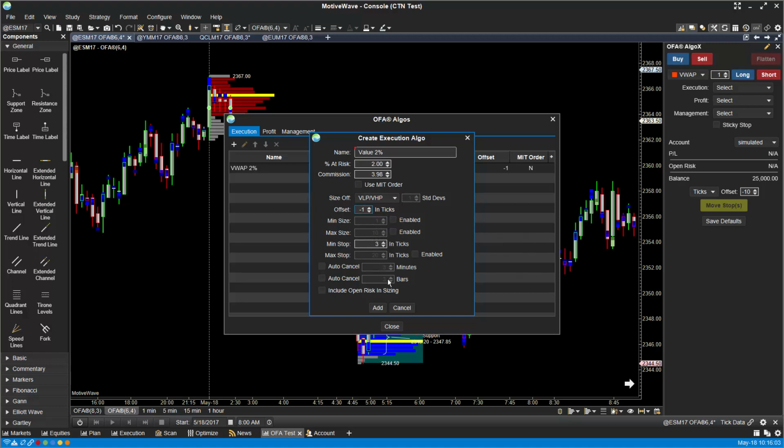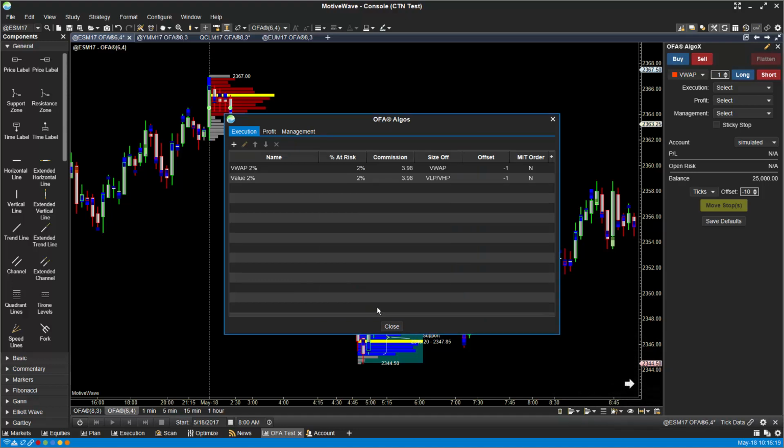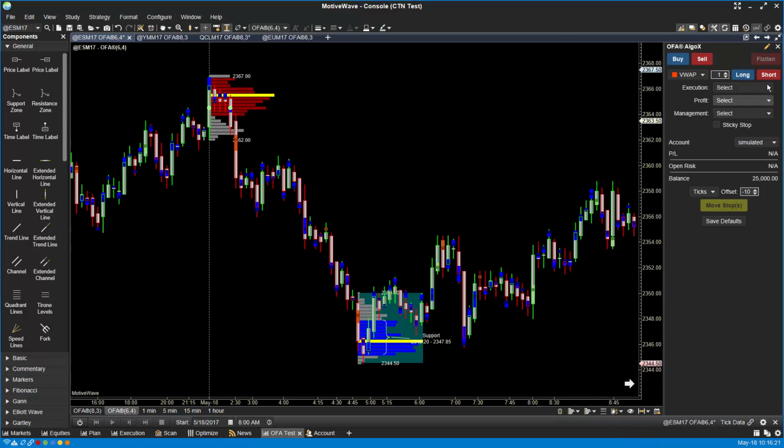Okay. Again, I would leave the majority of this blank. I would make your minimum stop something like 2 ticks so that you just don't get caught in a trade that your entry and stop are on top of each other. And if you want to include your open risk in your sizing, that's a smart way to go. So we're going to say add on that one. And now when we go and look at our execution algos, we can select value. So we know it's there.